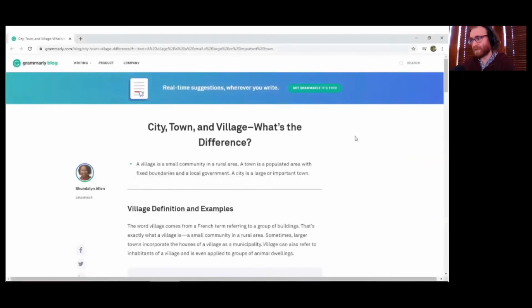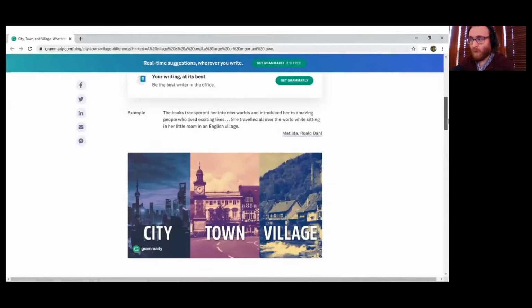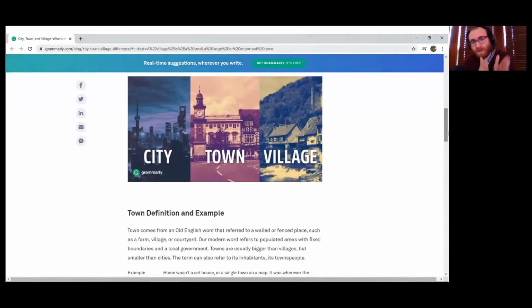So if you go on the internet and ask what is a town, you might get something like this blog from Grammarly.com, in which they want to make it clear that there are specific categories, and you want to be sure you're talking about a city versus a town versus a village, because there's an order here, right? Villages are smaller than a town, which is smaller than a city.